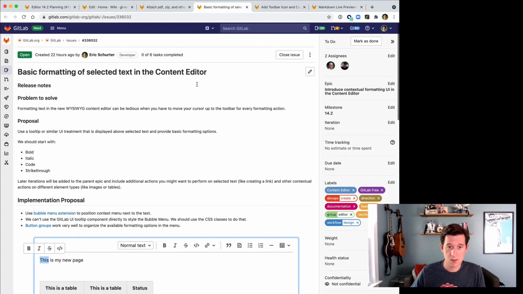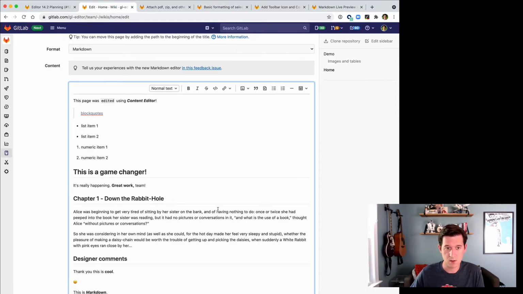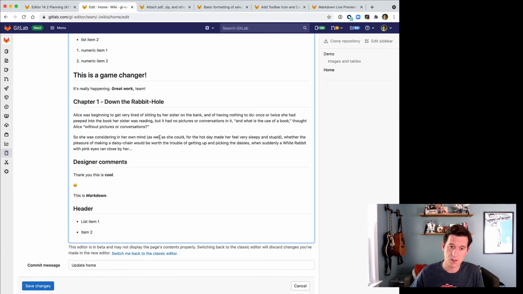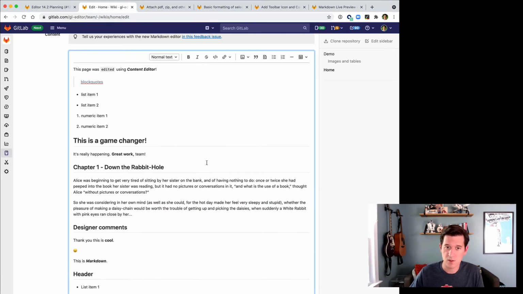Also in the content editor, we want to bring formatting of text a little bit closer to your cursor. So sometimes on a longer page, you might scroll and the toolbar's hidden. And even if not, you're moving your cursor up and down a little bit more than we would like. So formatting text can be done with keyboard shortcuts, but we don't necessarily want to rely on those.